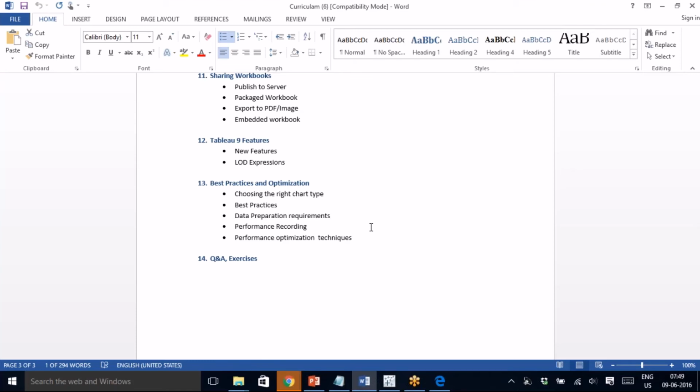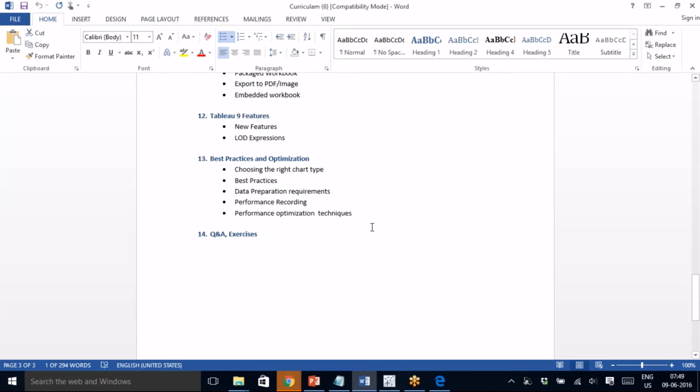I have not shown that in this class. I had planned it, but because of the time constraint, I have not shown it. But we can show data preparation, and also performance recording and different performance optimization techniques. I have not included the server part. Maybe we can cover a little bit about server: how licensing works, how you give access to users, and, while publishing to the server, the difference between projects, groups and sites. We'll look into that as well. Any questions?